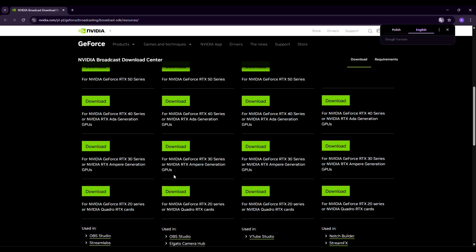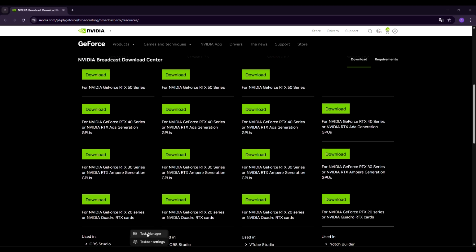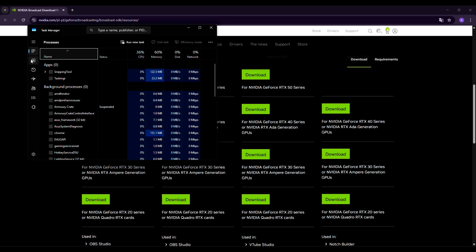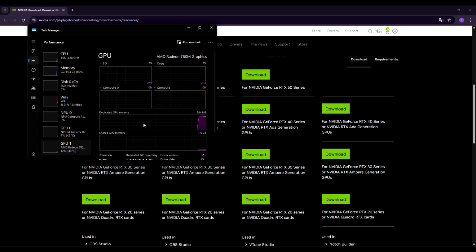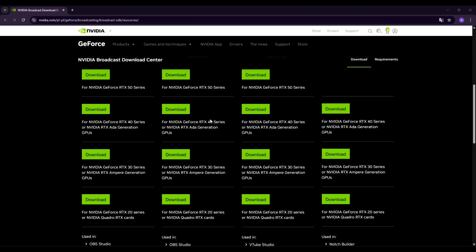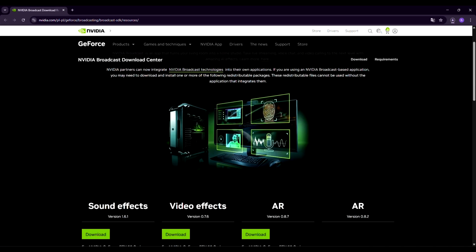So if you don't know your graphics card version, you should right click on the taskbar and click on Task Manager, then go to Performance tab, find GPU, and you'll see. I need to select the GPU 0. This is the NVIDIA card that I have, and you can see it's RTX 40 series. So I need to download the 40 series driver. And now it's being downloaded.